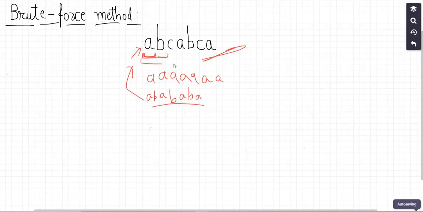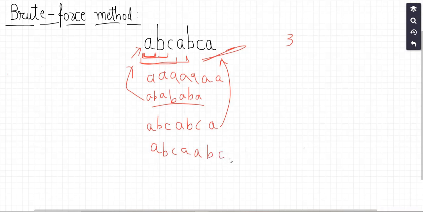Then we take the next prefix, which is abc, and the string that we get by repeating this prefix is abcabca, right? Which is indeed the target string that we need. So that's why this is a period, and the length of this period is 3. Now we go to the next prefix, which is abca, and the string that we get by repeating abca is abcaabc, right? Which is not the target string, so this is not a period.